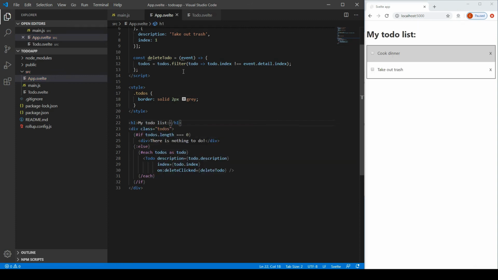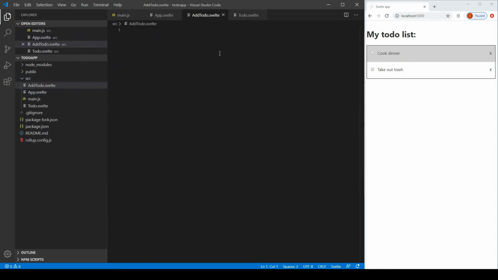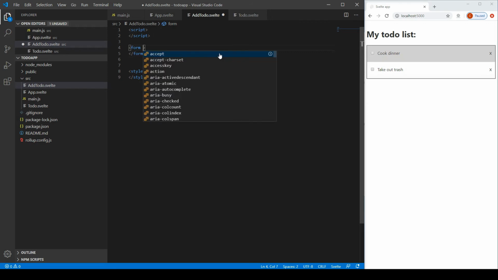Now that we can delete to-dos, we need a way to be able to add to-dos to our to-do list. To do this, we're going to go ahead and create a separate file called add-to-do.svelte. Like before, let's go ahead and define our script, and then our style, and then in between we'll put our markup. We're going to have a form. We're going to give that form a class of add-to-do.